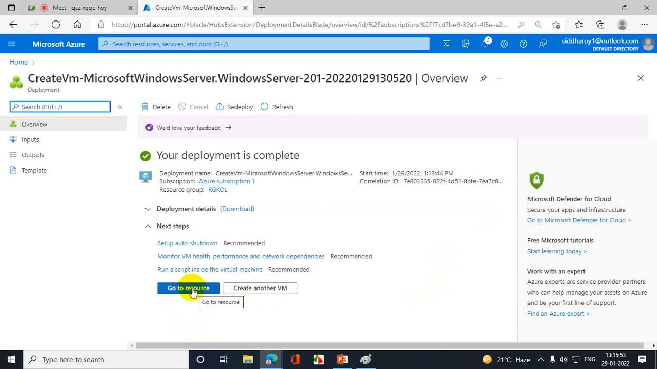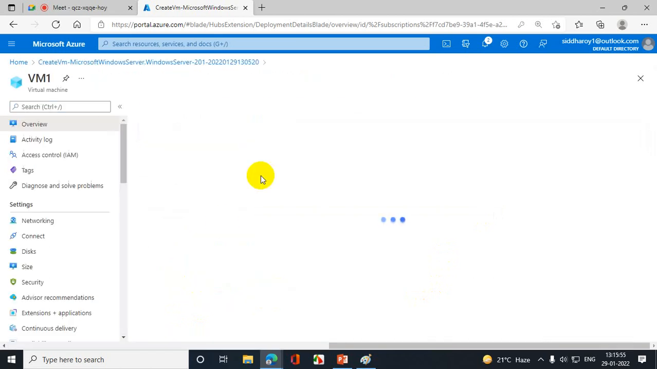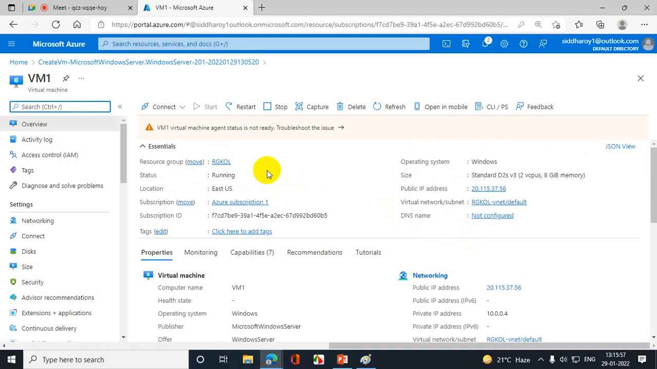So then you have options: go to your resources or create another VM. Go to resources. Now in these resources, your VM is created. Agent setup. The VM is currently in the running state. The start button is showing a disabled state.